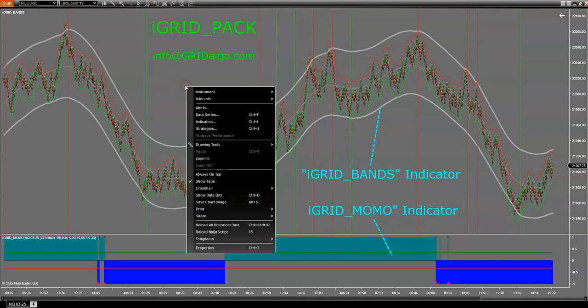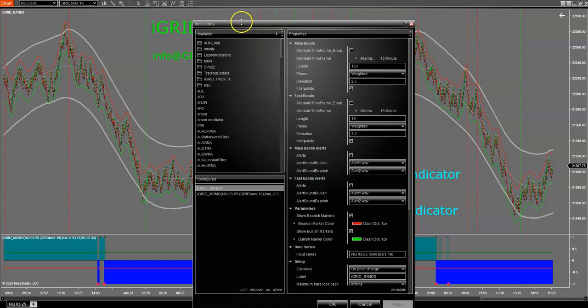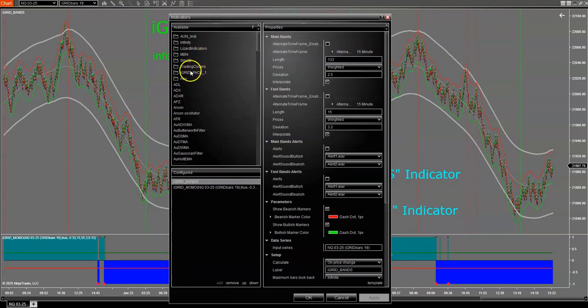So let's take a real quick look again at the iGrid pack. This is the bundle of tools. You get the grid bars, bar type, in the iGrid pack. You get the grid alerts, which we used to call the grid MA alerts. You get the grid bands, which I'm showing here, the dual bands indicator. You get the iGrid cloud, which has all kinds of functionality. A lot of traders really like using that cloud. We've got the iGrid Momo and the iGrid step.